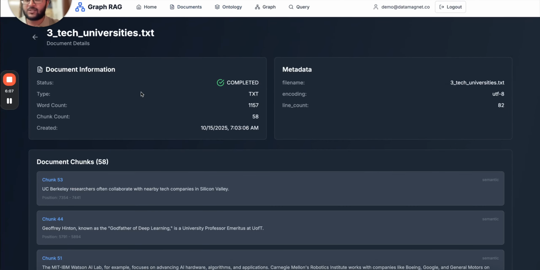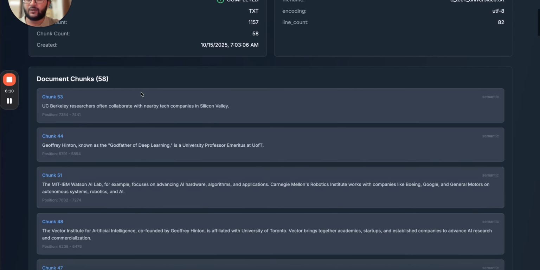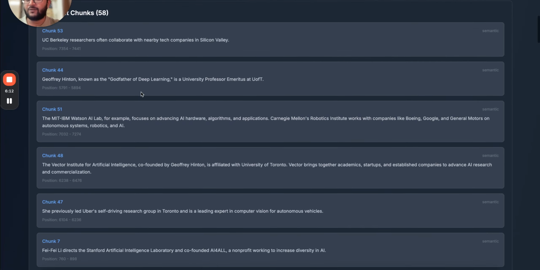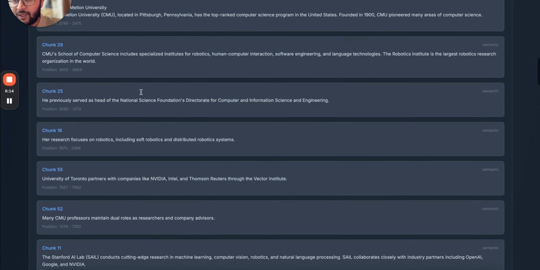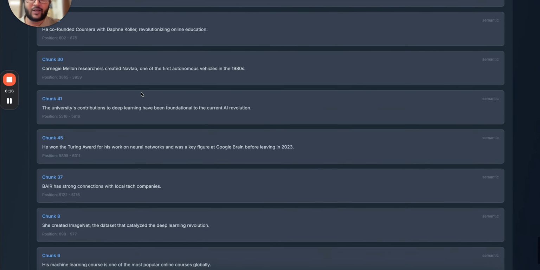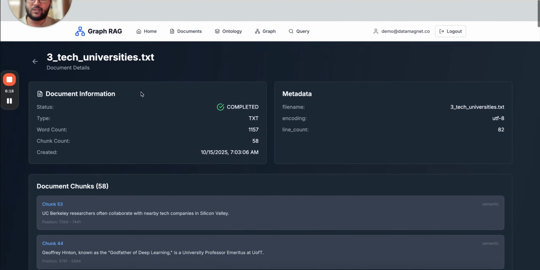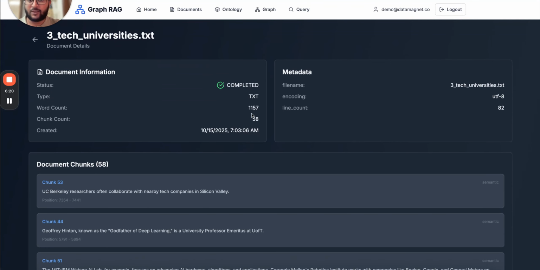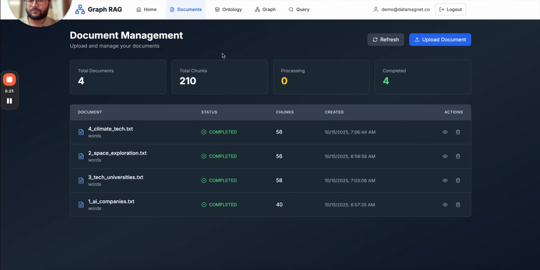So if you see, this is a basic document type, and these are the different chunks that were there in the document itself. You can see it was a big document and it had a lot of chunks. If you can see the number of chunks in the documents, the word count was 1,000 words and it has 58 chunks in that. So this is one of the features.